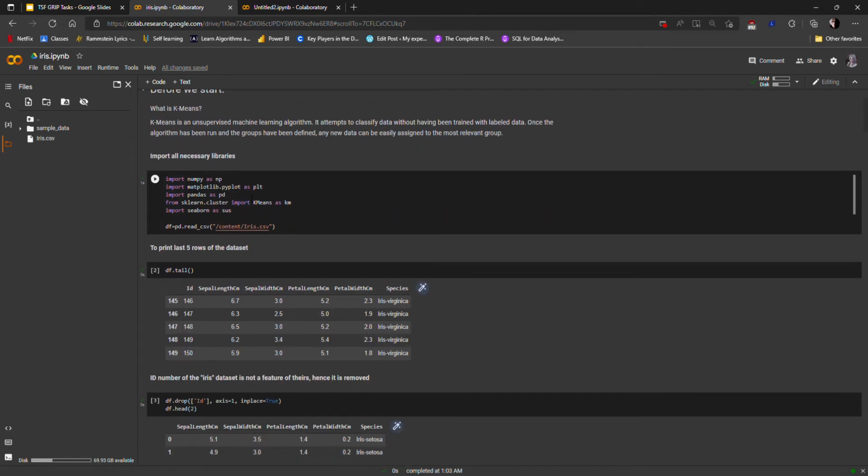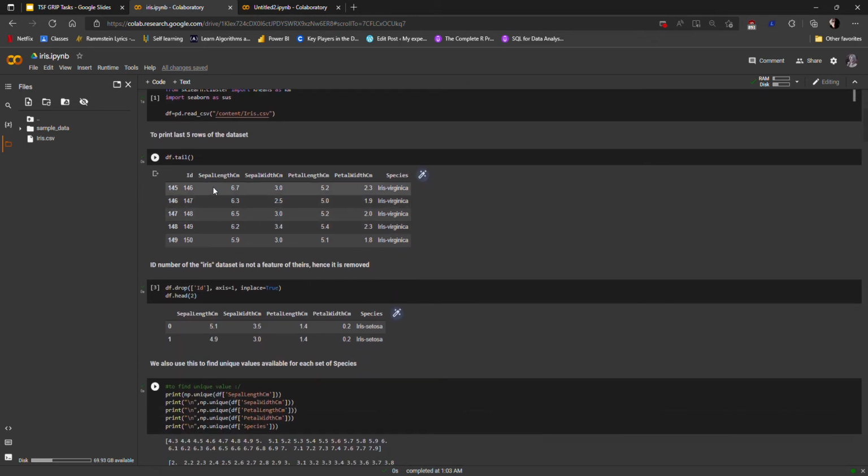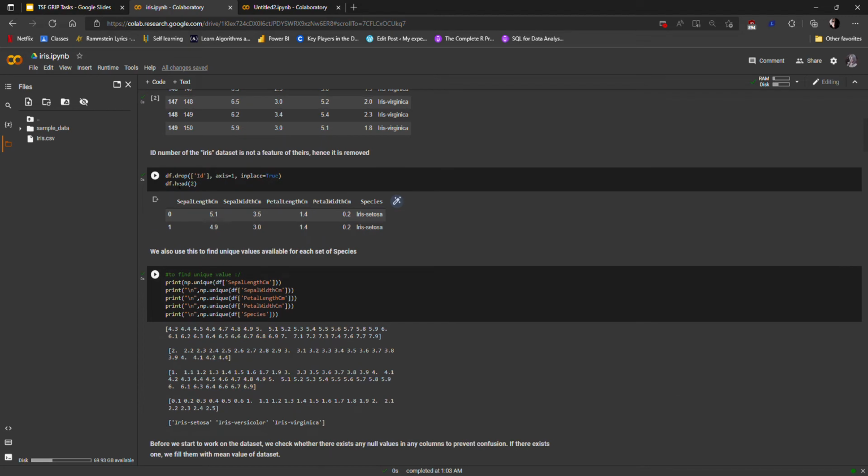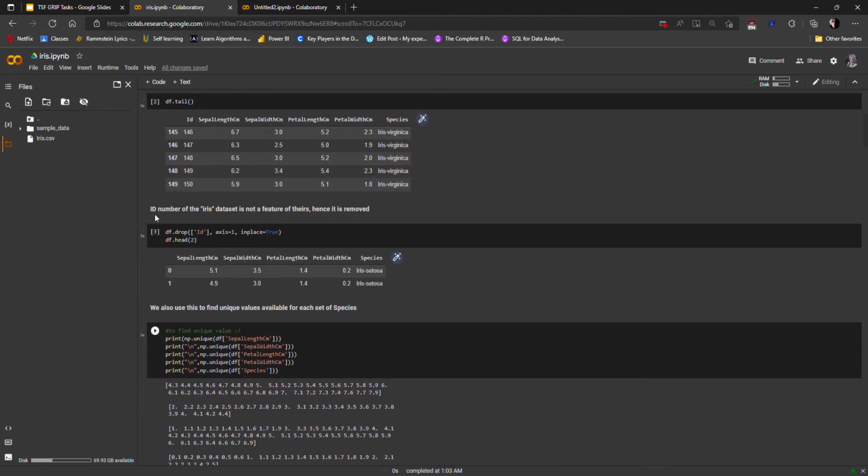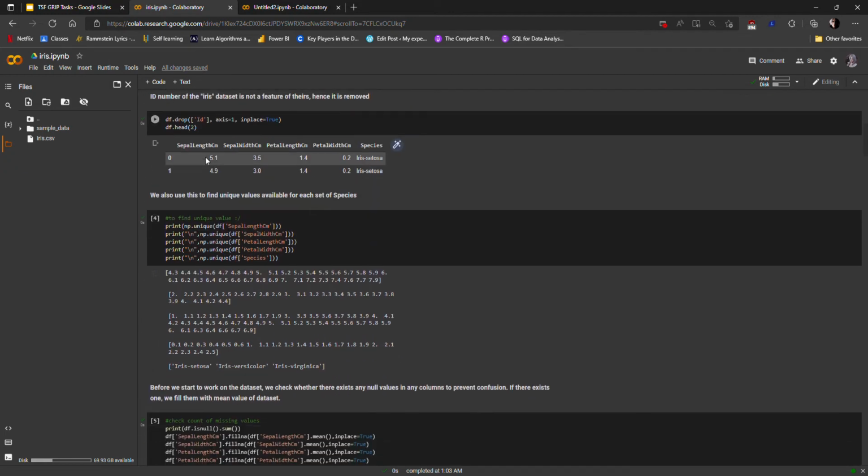For that, we import all the necessary libraries and we import the CSV file and read it using the pandas library. And we are printing the last 5 rows of the data set. But as you can see, the ID number has been printed here, which is not necessary for us. It will cause further problems. I'll show you later. So therefore we remove it and print it again, and as you can see, the iris dataset doesn't have the ID number here.